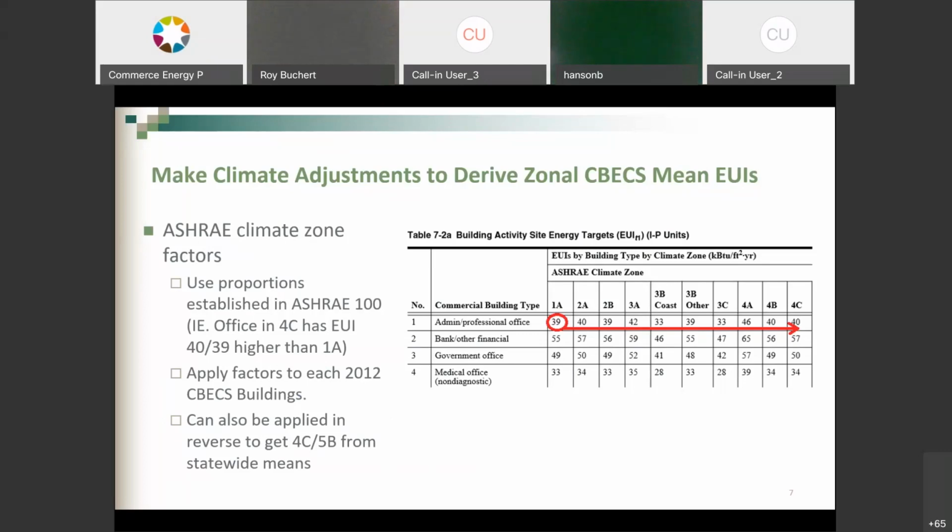That's a ratio of 40 over 39. And we did this for all buildings in the CBEX data set. You can also apply the same methodology to reverse from the statewide averages, which we calculated. So that's how we convert back to 4C and 5B mean EUIs.